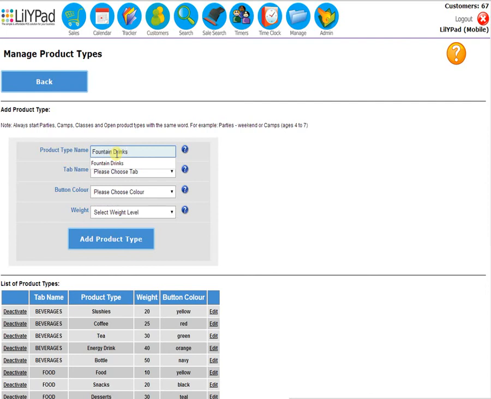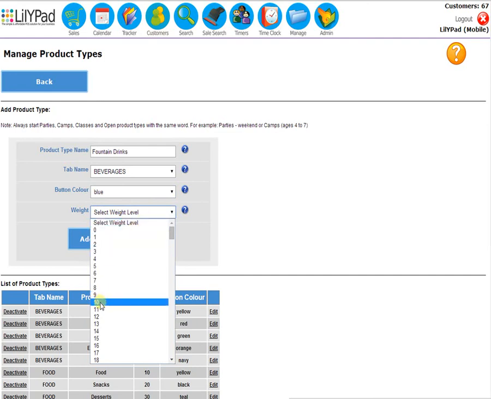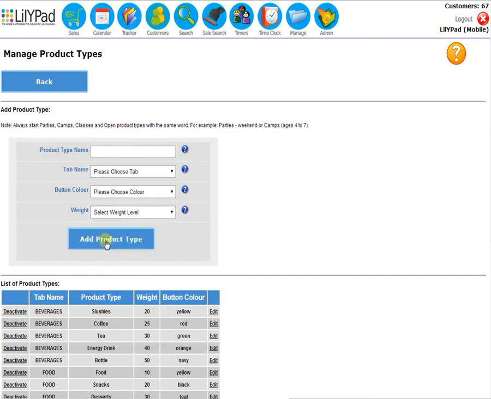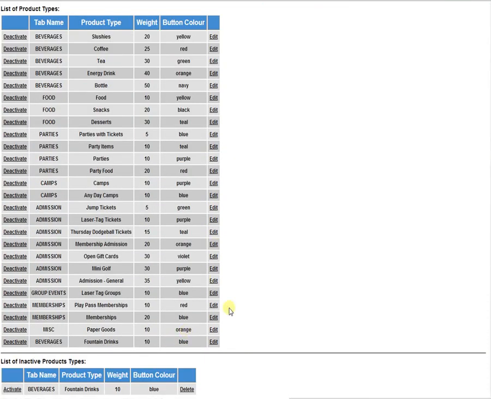And now select the tab that it will appear under and the color of the button, and then select the weight. If you scroll down to the list of product types, you can see that the new product type has been added.